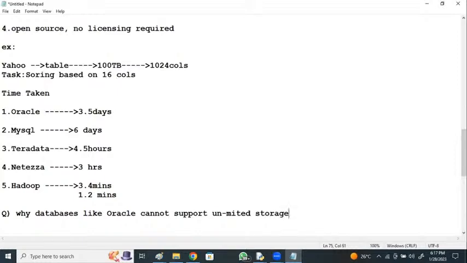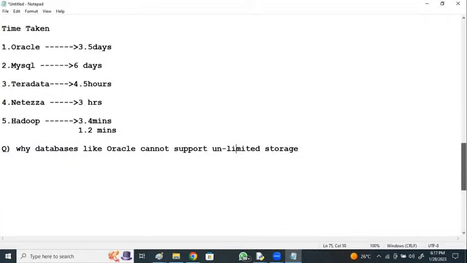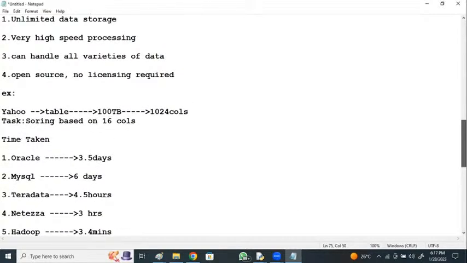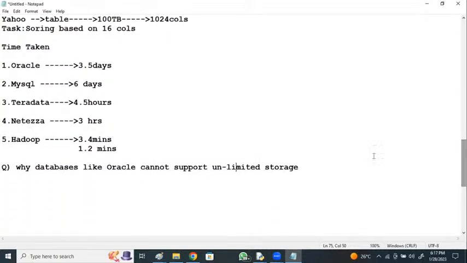Why can databases like Oracle not support unlimited storage? Why can only Hadoop do it? Hadoop follows master and slave architecture: a single master and multiple slaves, meaning a single master system and multiple slave systems. But there is a limitation for this.